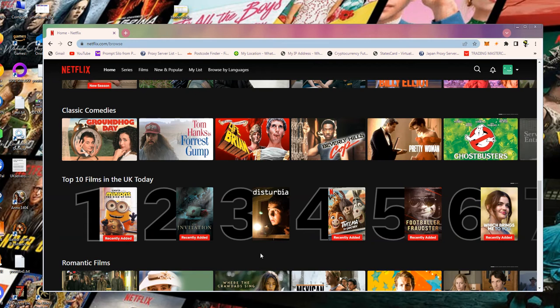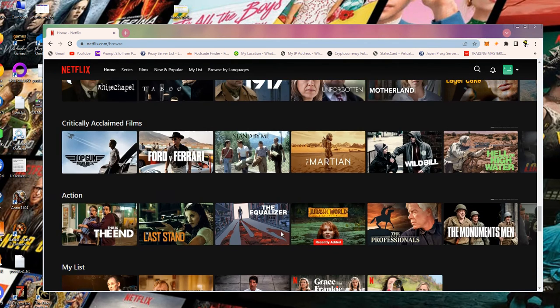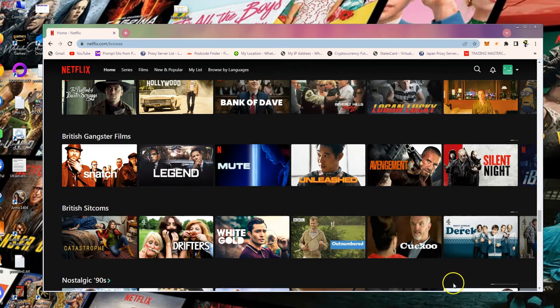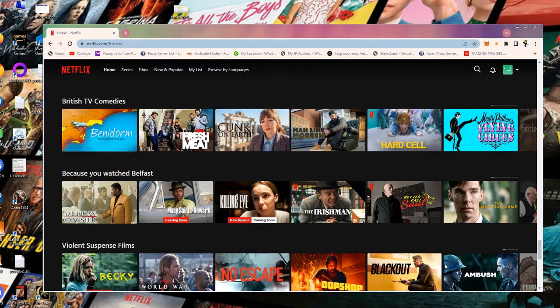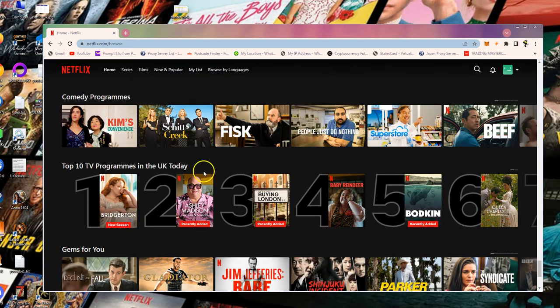films. Now, the core basis of them that are owned by Netflix will be the same anyway. So if Netflix has created the content, you should be able to access it anywhere. But the rest is based on licenses and copyrights, and Netflix has to buy the rights to broadcast these in different areas. So you can see if I scroll down here, there we go, top 10 TV programs in the UK today. If I went to Spain, France, Egypt, wherever, I'd get completely different sections.